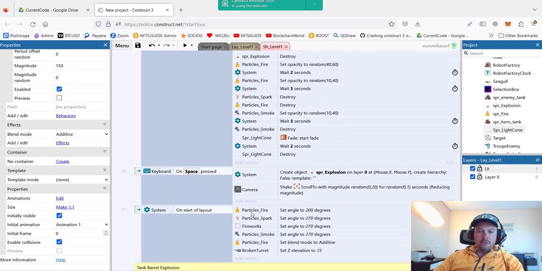Now, on start of layout, I noticed sometimes all my particles go to the right. I was struggling to solve this issue. That's why I have system on start of layout. I have turned all particles forcefully to 270 degrees. And double check to make sure the blend mode is additive.